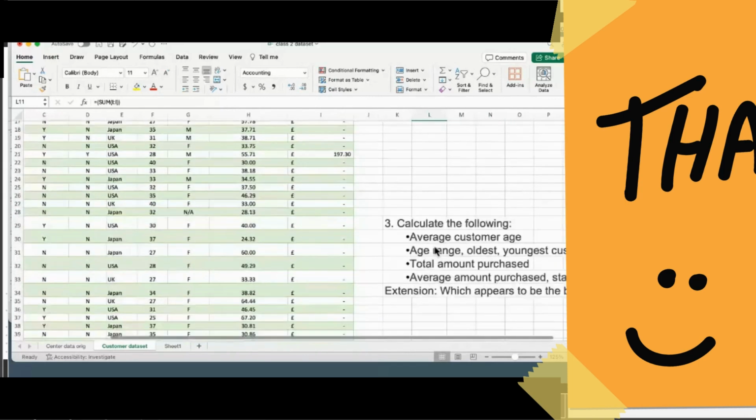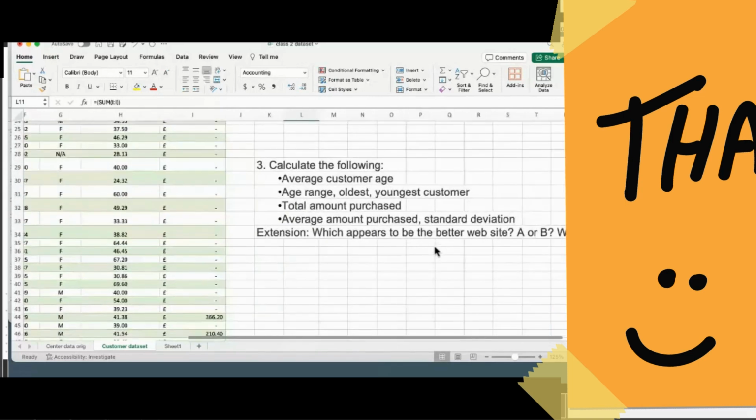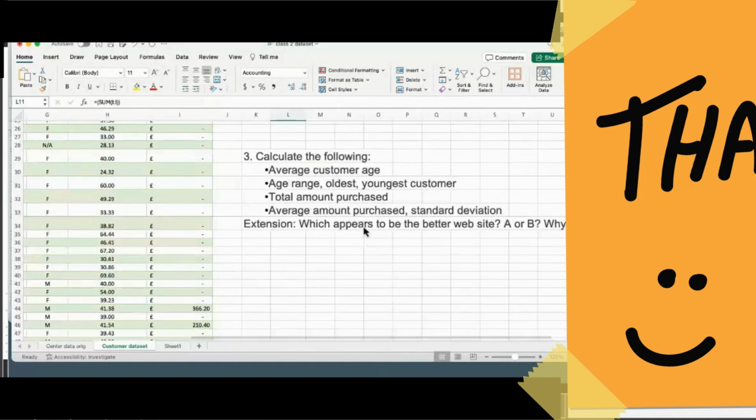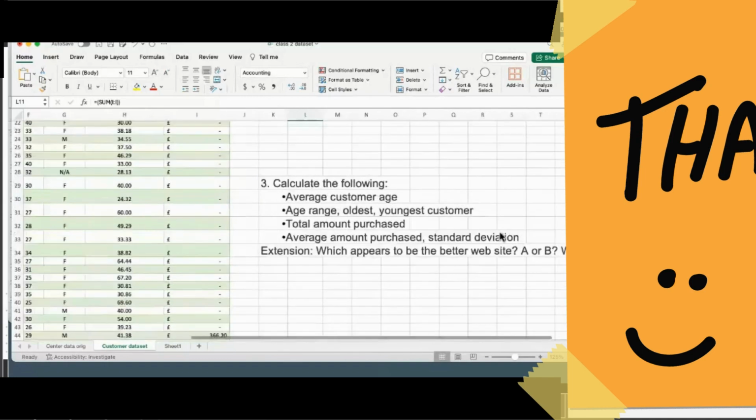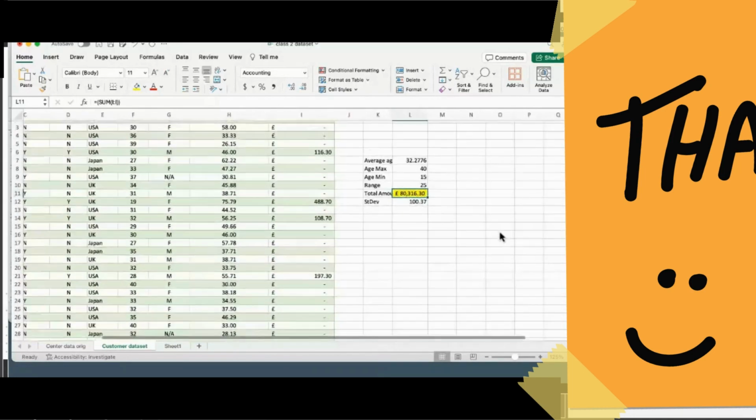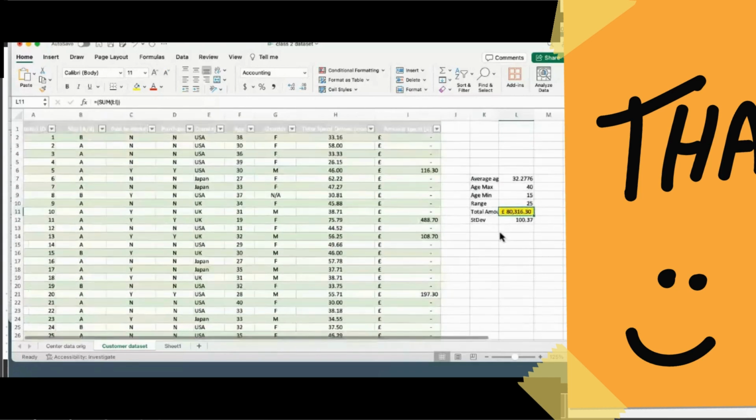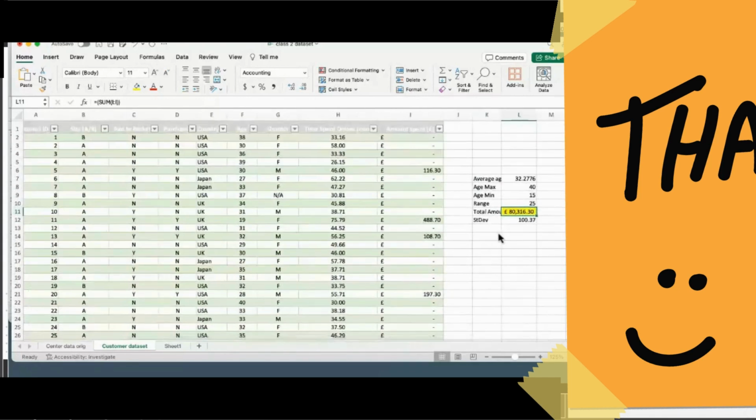Okay, so what do we do next? We're now going to see which website is better then. So given everything we have here, how do we know which website is better? Well, this is time for pivot tables. So pivot tables would extract out what you need to know and show it to you so you don't have to go through the whole data. It makes your life easier.